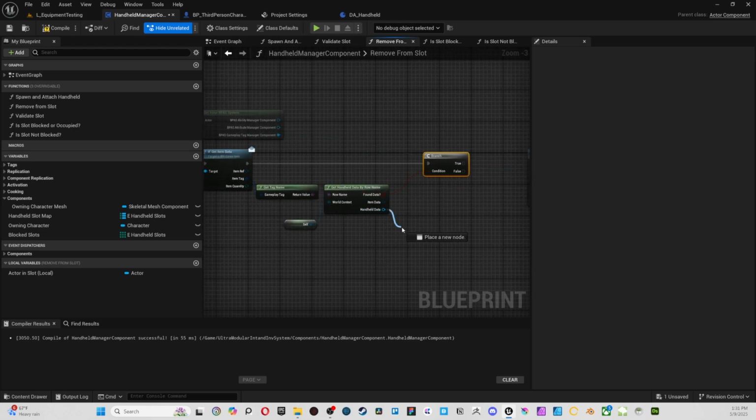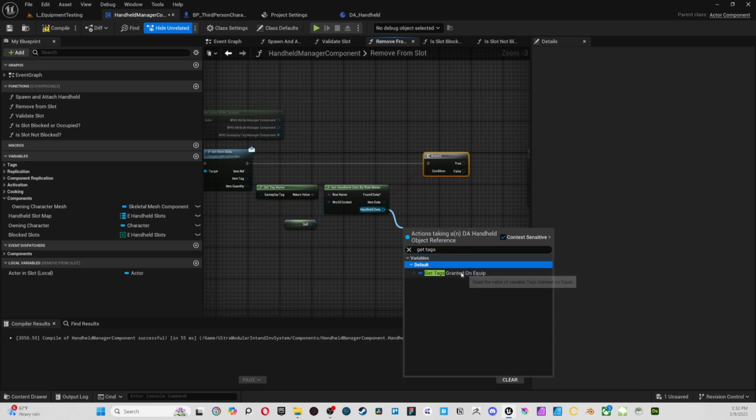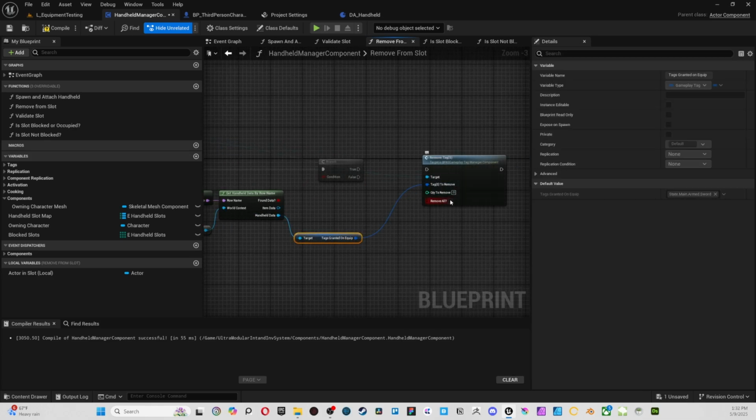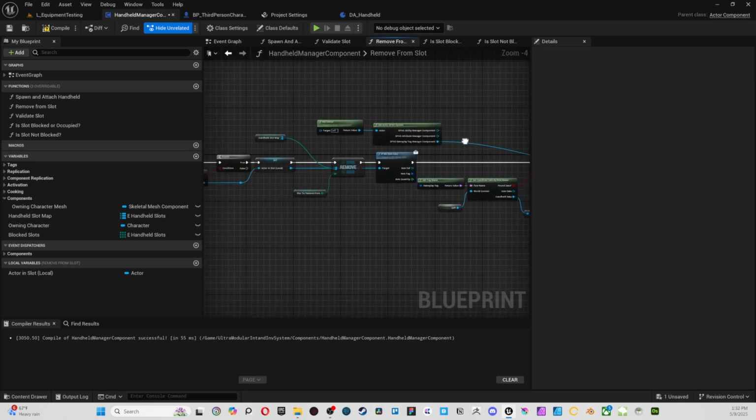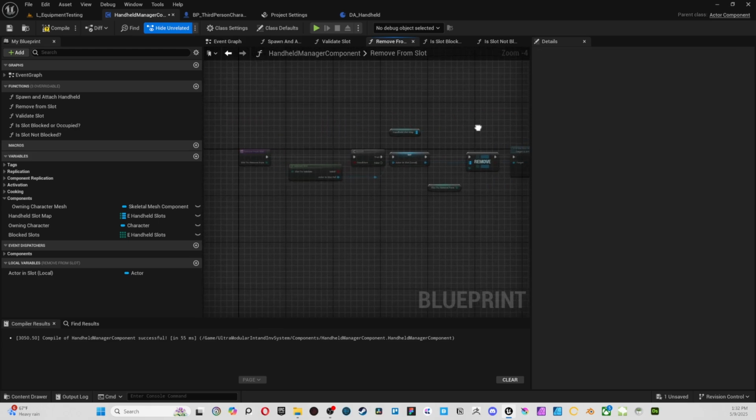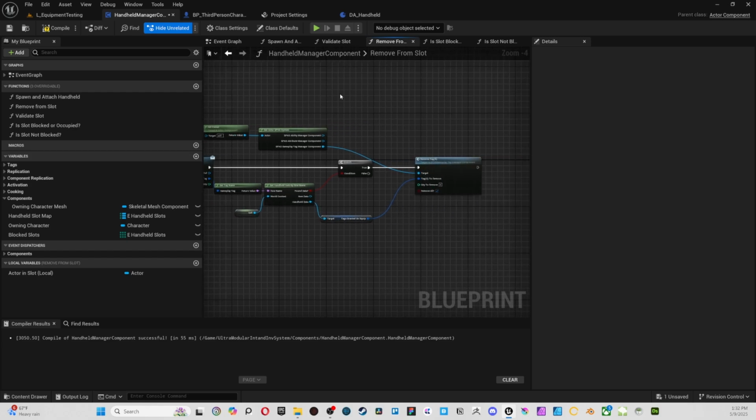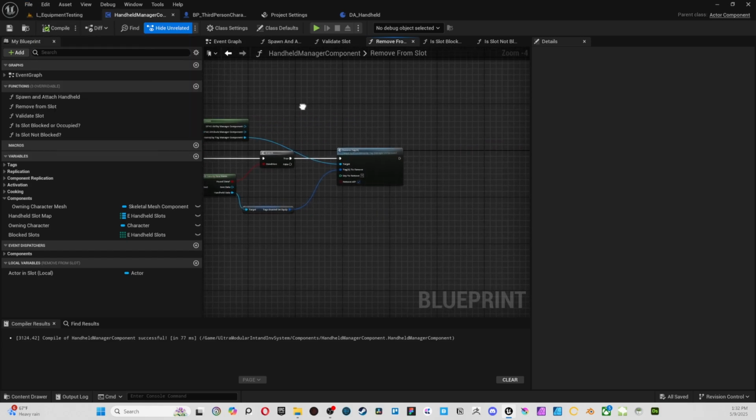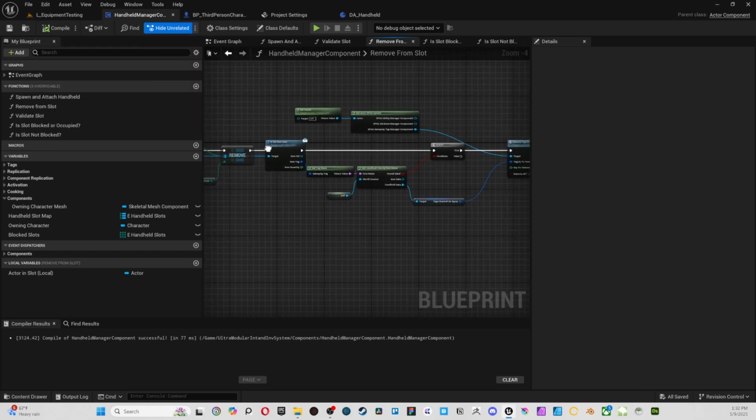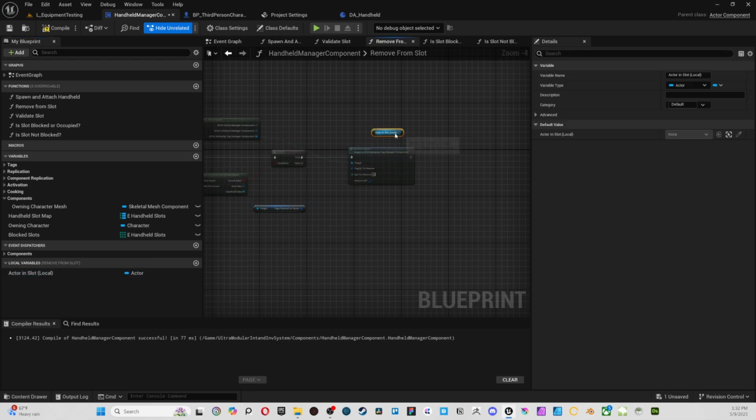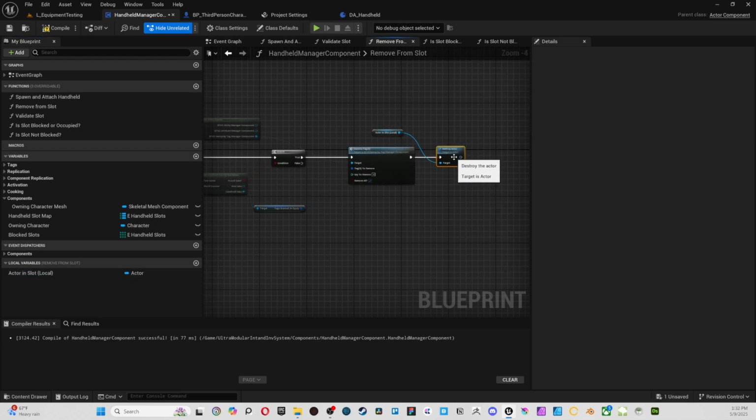And we just need this handheld data to say get tags granted on equip, because we want to remove all of those right here. If that makes any sense. And basically, if all that has succeeded, we will get our local variable and destroy it. That's what we'll do when we remove an item.